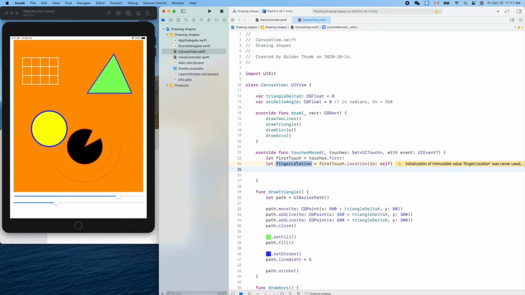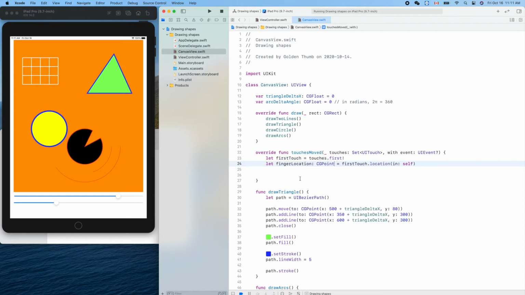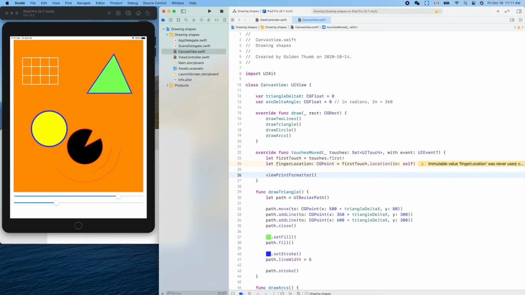So now let's print out this guy. Hold down Option key to check its data type. It is a CGPoint. So make it explicit, we can make it CGPoint. It means we can print out this finger location dot x and dot y.